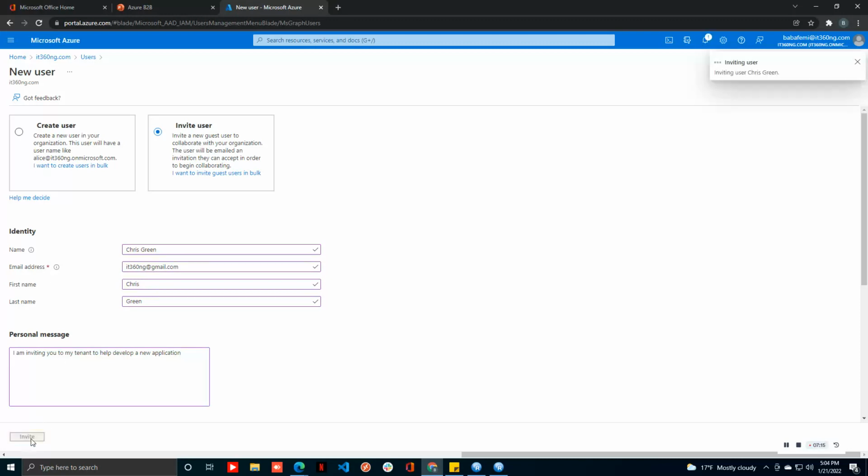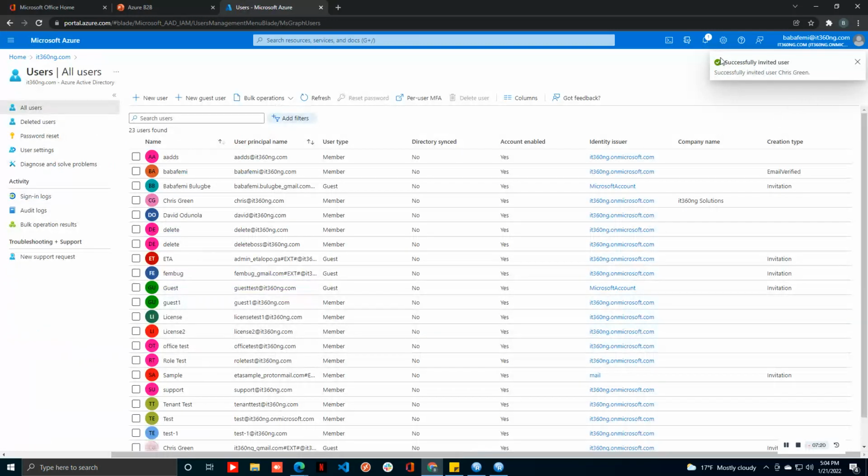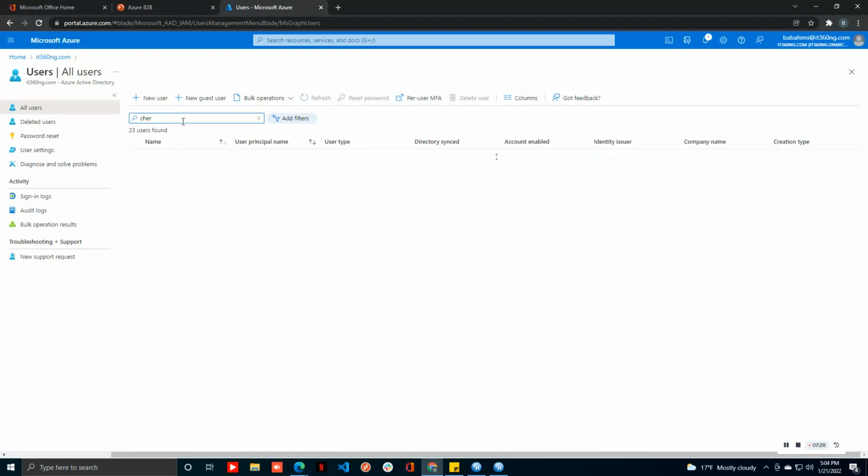So if I click on invite guest user, it's going to invite the user. Please, one thing I need you guys to take note of: we're going to search for that user Chris Green. I think I've created one in the past. So okay, this is actually a cloud user, a work account, and that's why it's showing as a member. And this is the guest account I just invited. Now, if this user doesn't accept the invitation, this user will not be able to access the tenant.